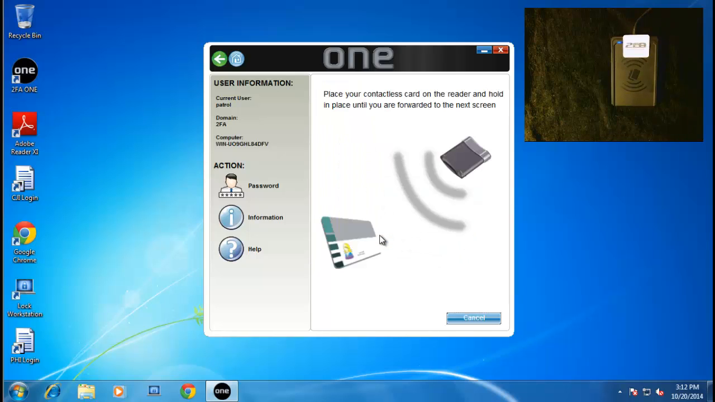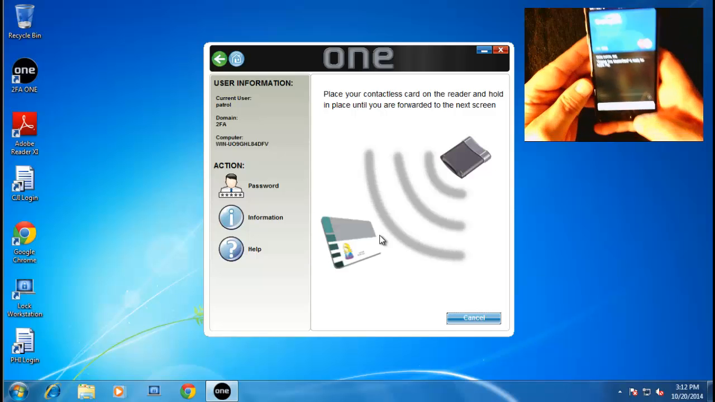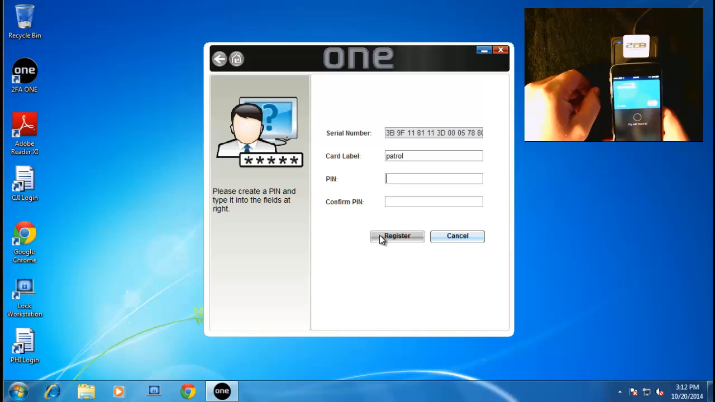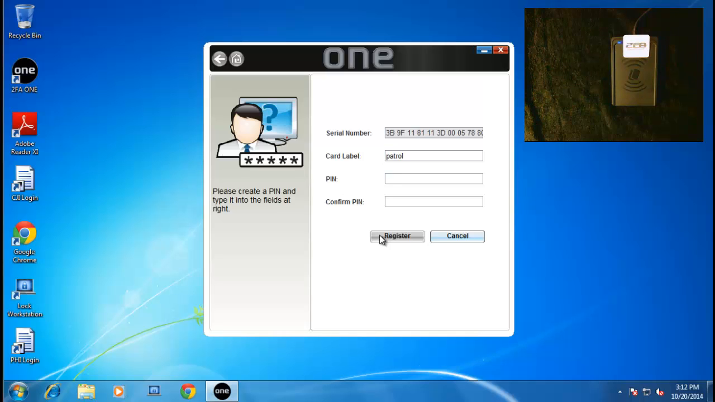Next, you'll need to open up Passbook in your iPhone 6 and present that to an NFC-enabled reader. The application will recognize the NFC. Go ahead and select a PIN.